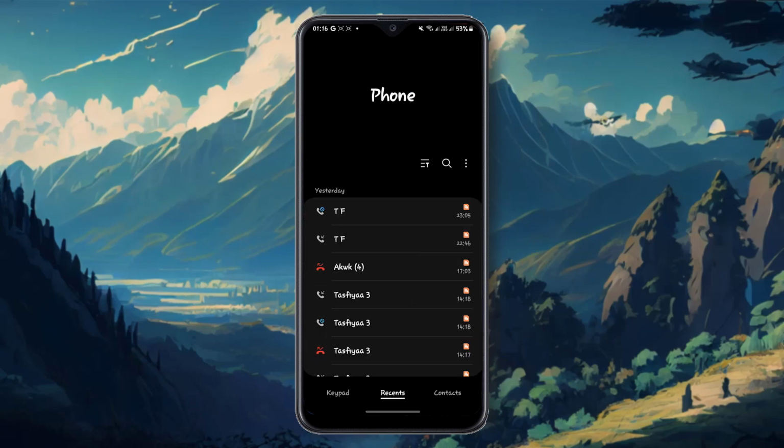If you save any number to Gmail, then when you add your Gmail on any device, all numbers will be added to your contacts with Gmail. Friends, that was the video topic.